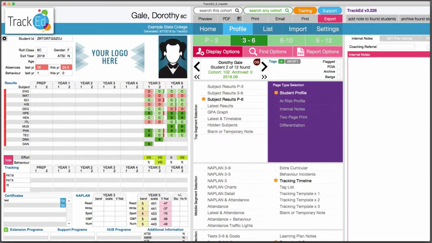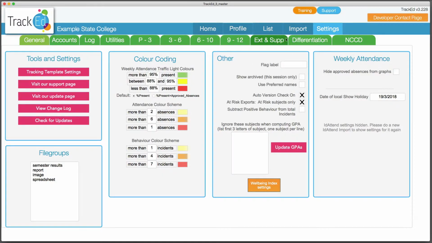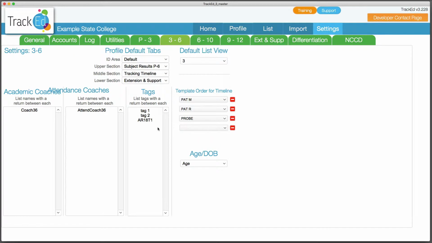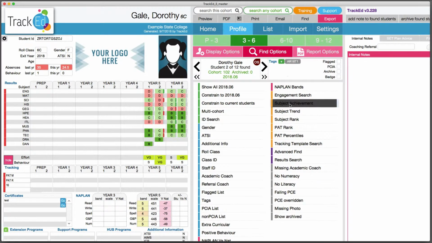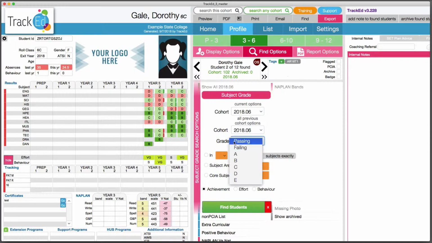Okay, so let's do another example here. We'll just pretend that we've got a new reporting period and we're now wanting to have a look at another tag here. So I'll go back to my settings area, back to 3 to 6, and I'm going to add another tag, AR 2018 term 2 in this case. So that's for my new group here. So if I go to the profile, I'm just going to do a find here, pretending that it's a different group, but it's not actually.